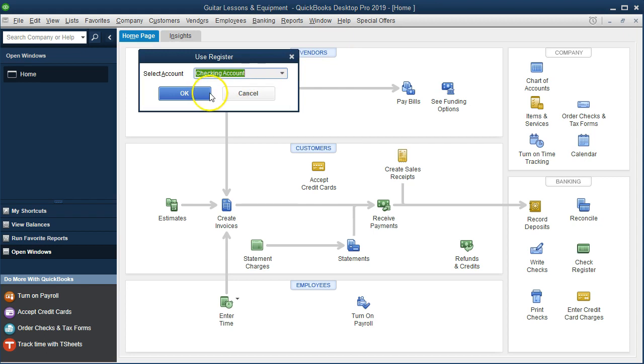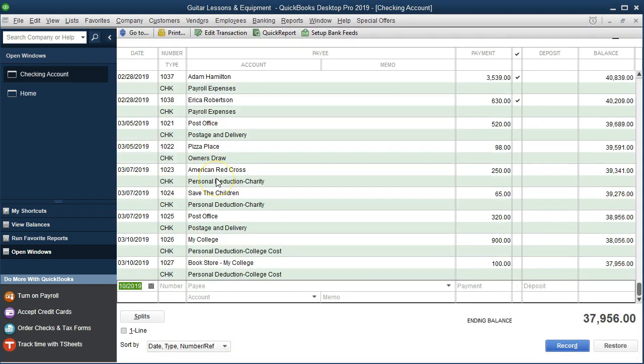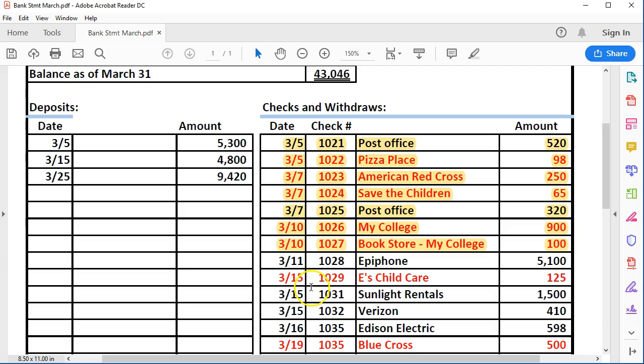Here is our checking account. That's the one we want. Going to open that up. We've been entering the data directly into our checking account from the bank statement, and we will be continuing with this process here. Here is our bank statement.